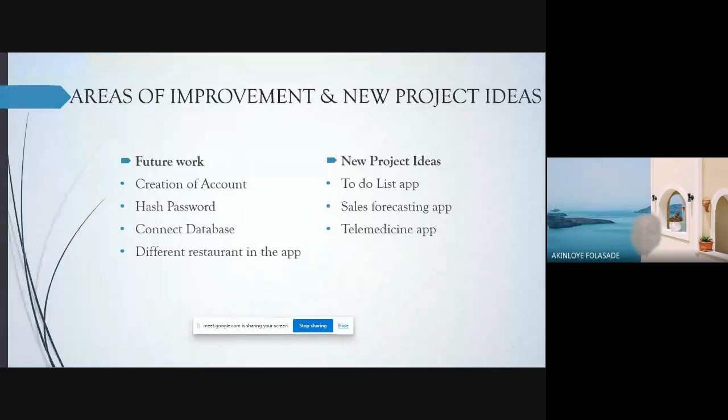I would like to develop a telemarketing app that can connect patients to doctors or to medical specialists. Great. So that brings me to the end of my presentation. Thank you.